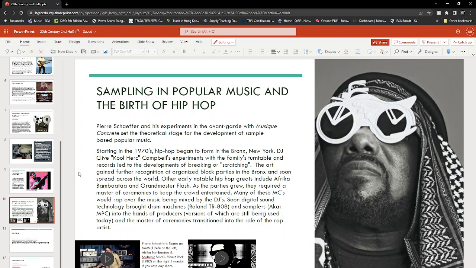It gave lots of recognition at block parties. People would bring all their favorite records out and try to mix these things together. They find different pieces of different songs that worked well together, and use this technique of scratching to develop the art form. As the parties grew, they required a master of ceremonies, aka an MC. That's why we get lots of folks who call themselves MC blank. That stands for Master of Ceremonies.